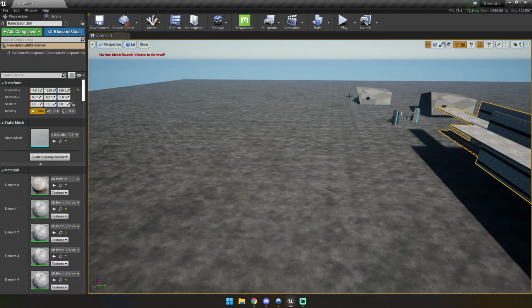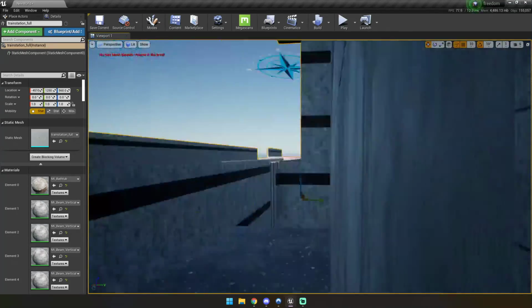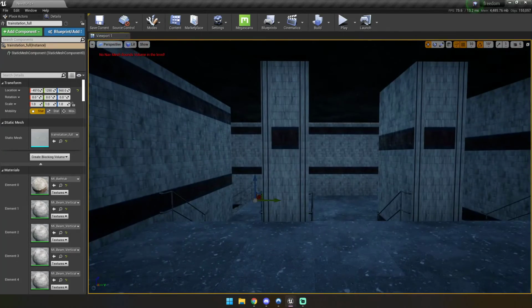So it's not perfect for everything, but it can be done in Engine. And I like to build simple things like this in Engine because you can get full scale. But apart from that, that's everything.